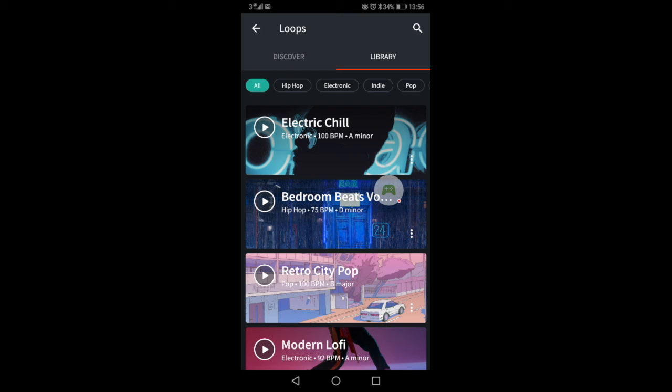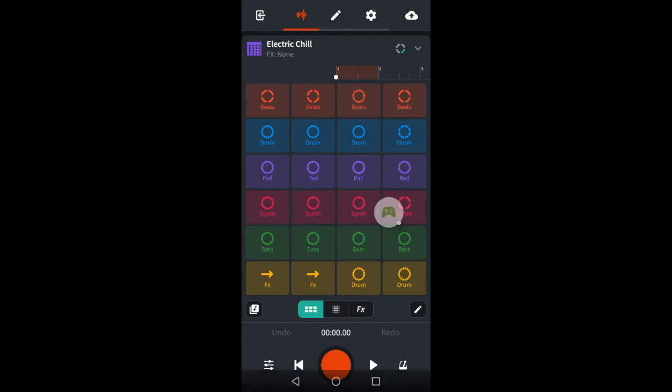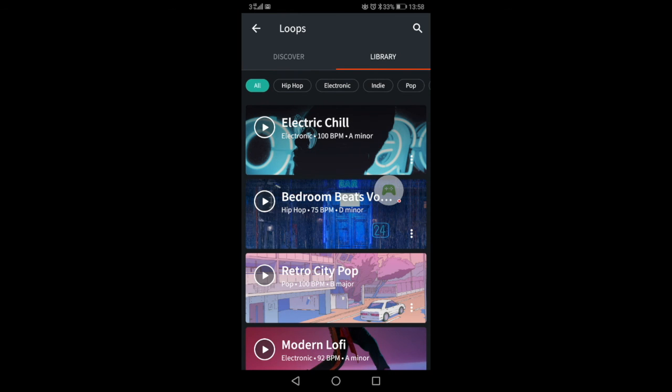So if I now click on the electric chill and add that one, it'll ask me now, recommended setting for this is 100 BPM and A minor. Well, I'm going to say no thanks because I want the two to join up. There's an image near the bottom of the screen here which is green with 6 squares on it, and to the left of that is an image with a note on it. If I click on that one, that takes me back to this screen of my loop sets.